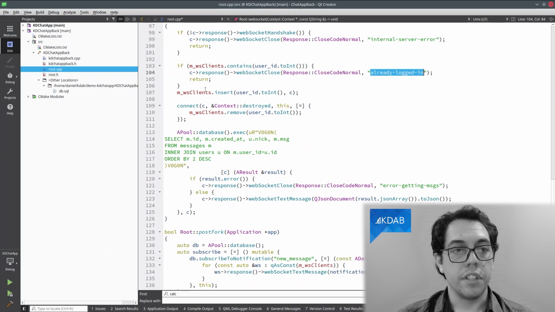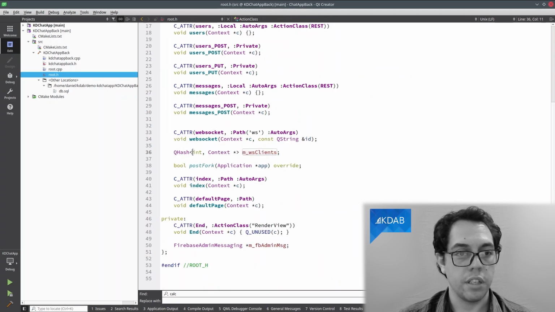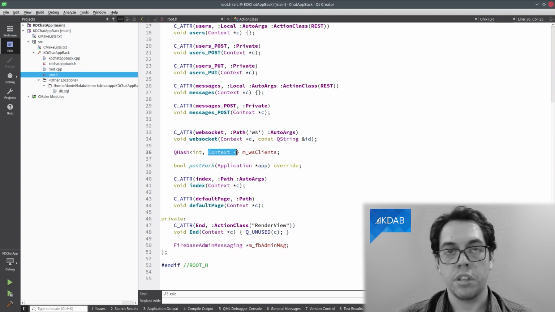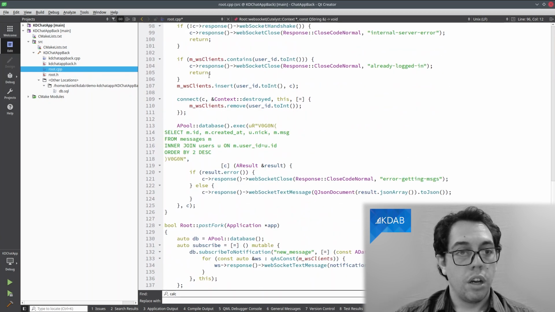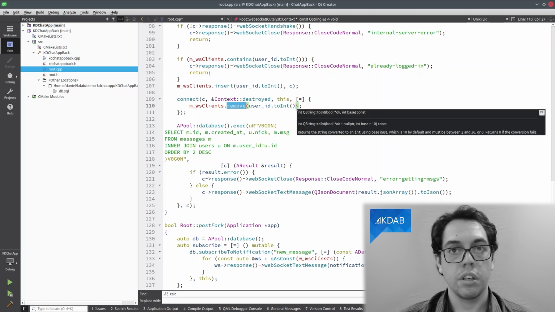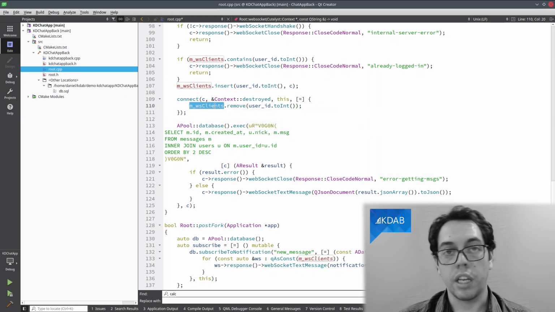Then, if this doesn't happen, we are going to insert on our hash. Remember, this hash has an int for the user ID, and the context object, because the context object is what tracks the connection. If the client closes the connection, the context object is destroyed. So here we insert on this hash table, and we connect to the destroyed signal of the context object to remove the user. So when the connection is closed, we can make sure the client can connect again.